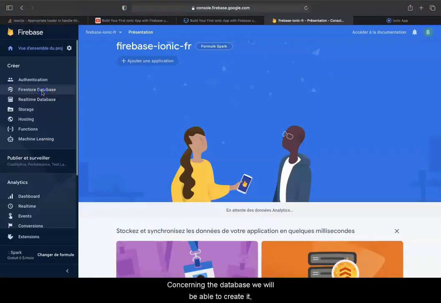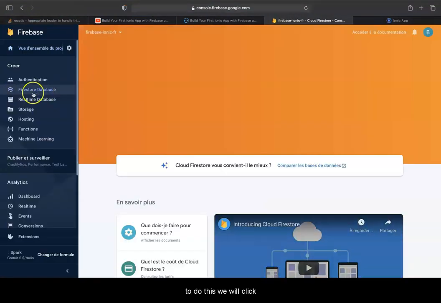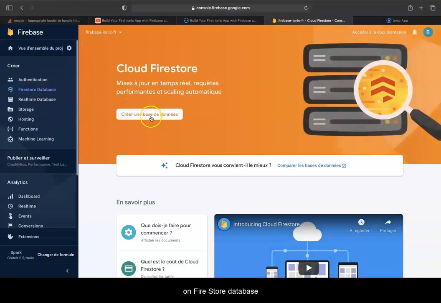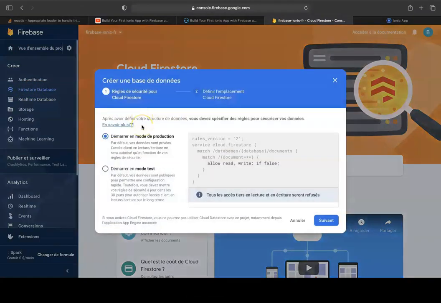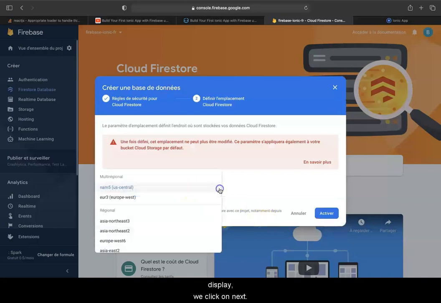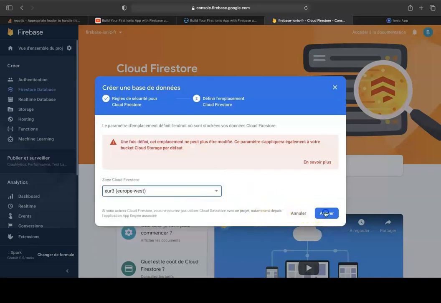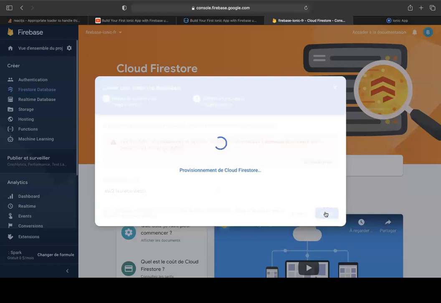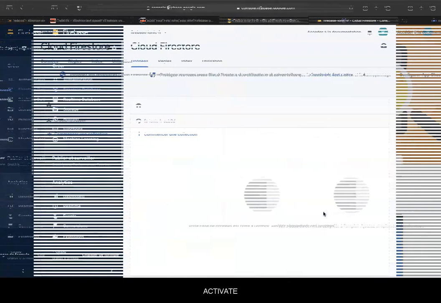Concerning the database, we will be able to create it. To do this, we will click on Firestore Database and go to create a database. So we will start in test mode, because if you do it in production mode, you will have problems concerning security. By default, the security rules in test mode allow all users with the reference of your database to read. We click on next. I will take a server in Europe. Activate.